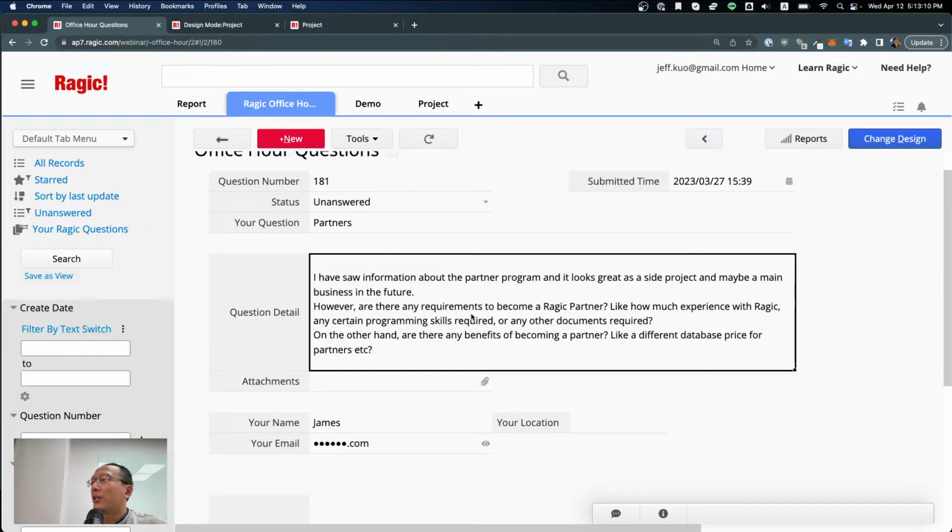So first of all, are there any requirements to become a Ragic partner? Well, there is no concrete requirement before you become a partner, but there's an obvious requirement that you must be familiar with Ragic. So you must know how to build applications with Ragic, and you must be able to help your clients build applications with Ragic, or you could help them build the applications they need by talking to them, understanding the requirements. So the most important qualification for becoming a Ragic partner is to really understand how to build applications using Ragic or help other people build applications using Ragic.